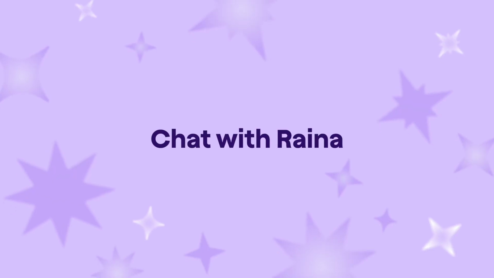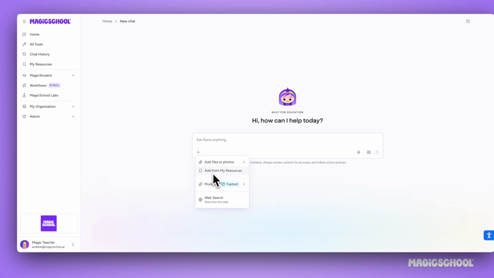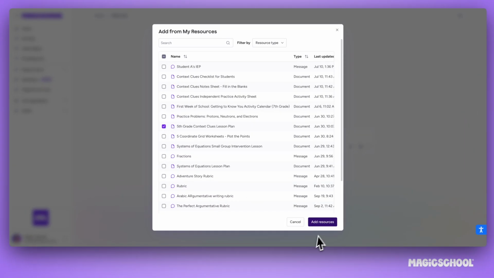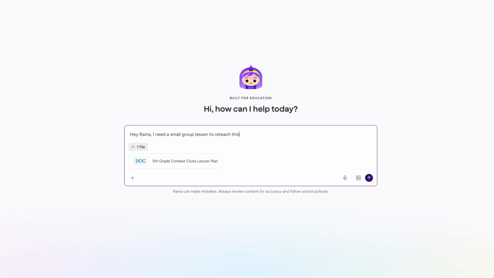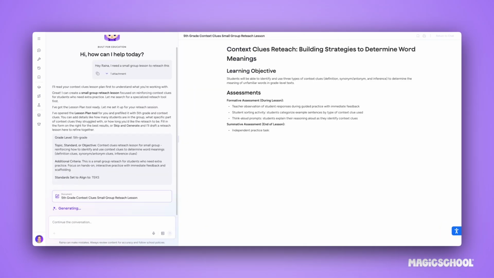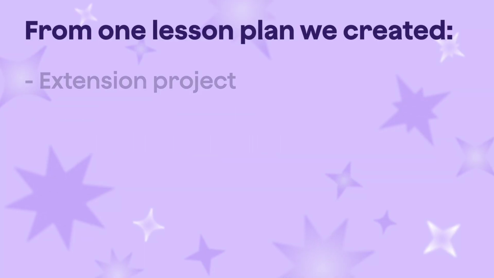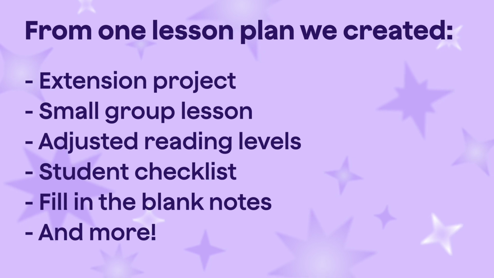And one of the simpler ways to differentiate in MagicSchool is to simply use Raina. I can go to Raina and pull that lesson plan from my resources and just simply ask Raina, please create a small group lesson for my teacher table. Or now create an extension project for students who are ready for more. With Raina, it's very simple. You just describe what you need because Raina is designed by educators for educators. She knows you.